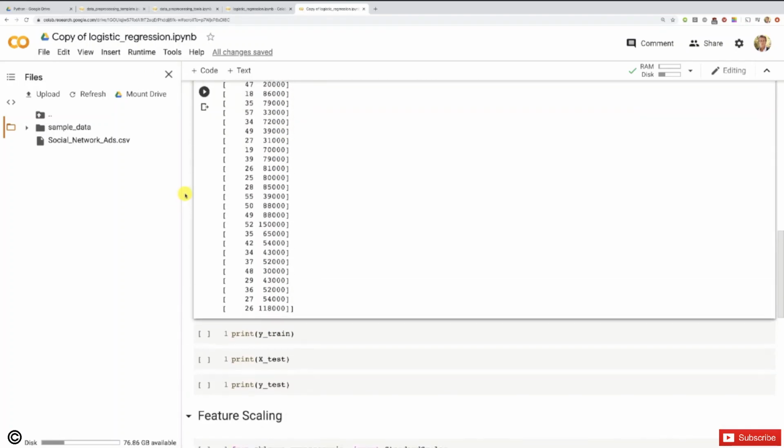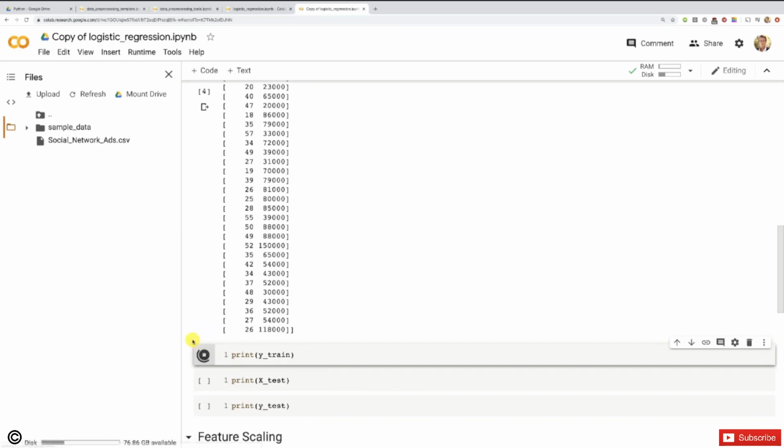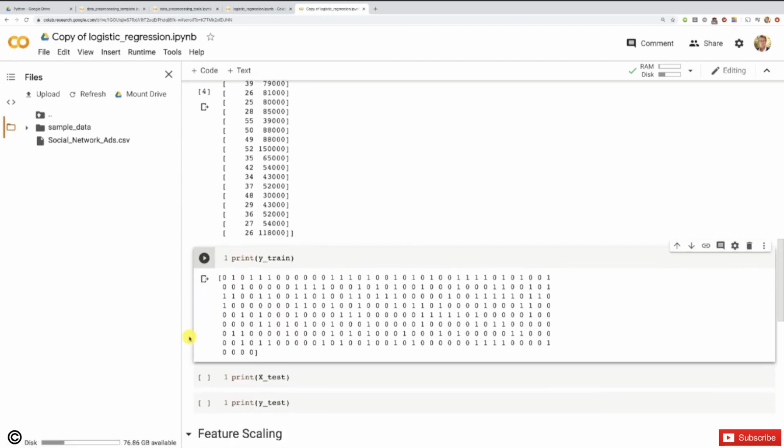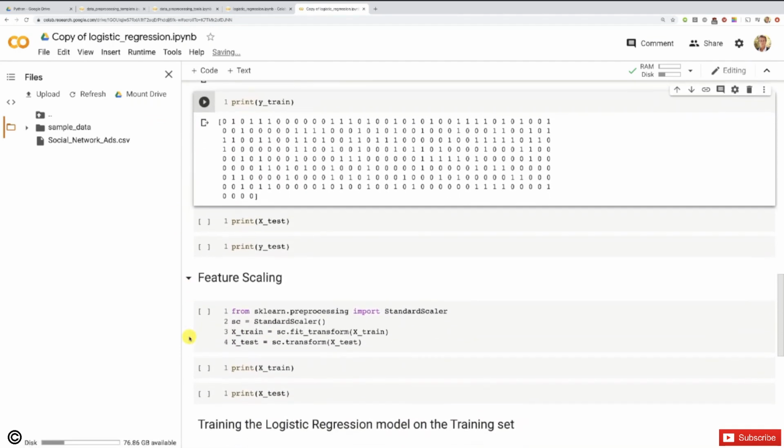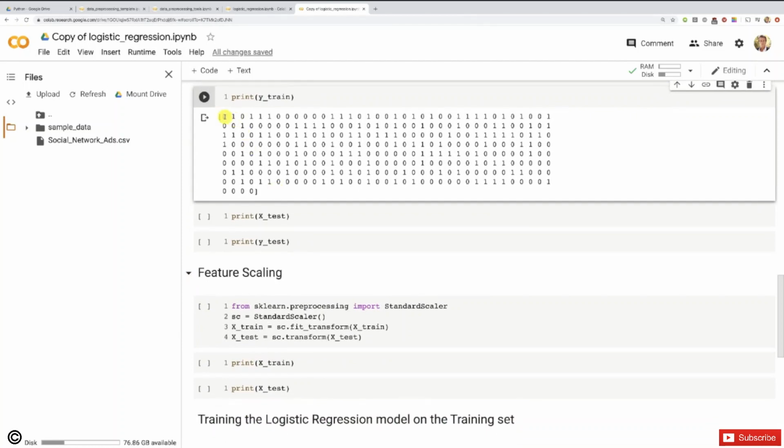All right, so now let's print y train. It's just to have a look at what we create, this is not compulsory. So that's y train with all the purchased decisions on the previous SUVs. 0 means that the customer did not buy any SUV, and 1 means yes, the customer bought a previous SUV.